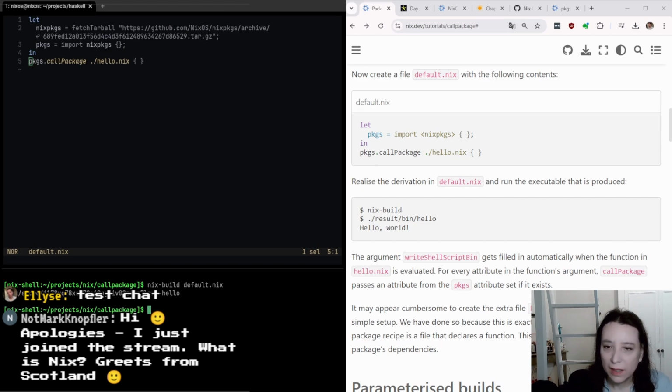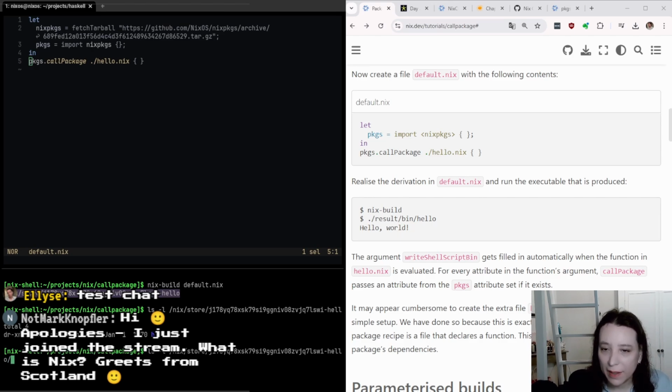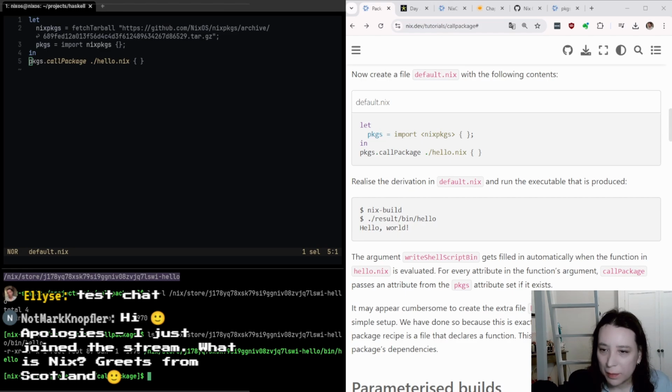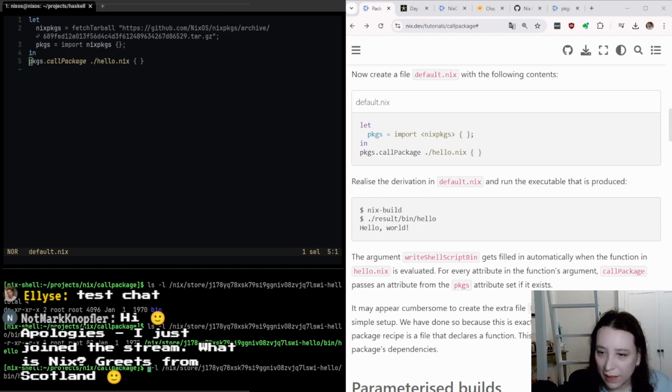That's right. So now it's created a derivation inside of this directory. So if we look there, Nix store, we have a bin directory there, and inside of the bin directory we have hello, and that looks like we can just run it. So we can just run it like this.